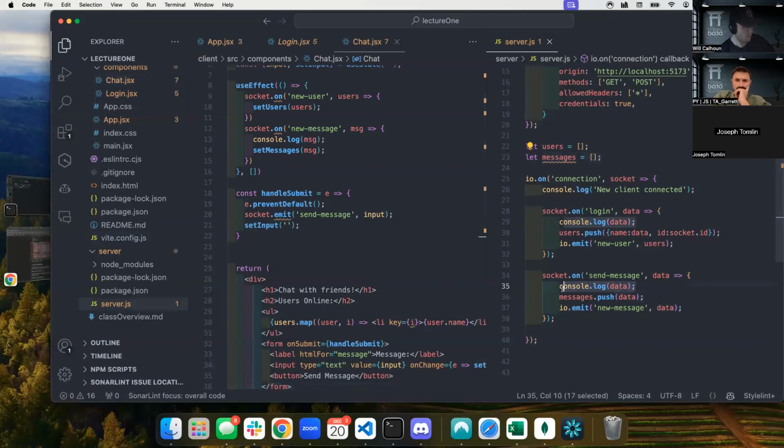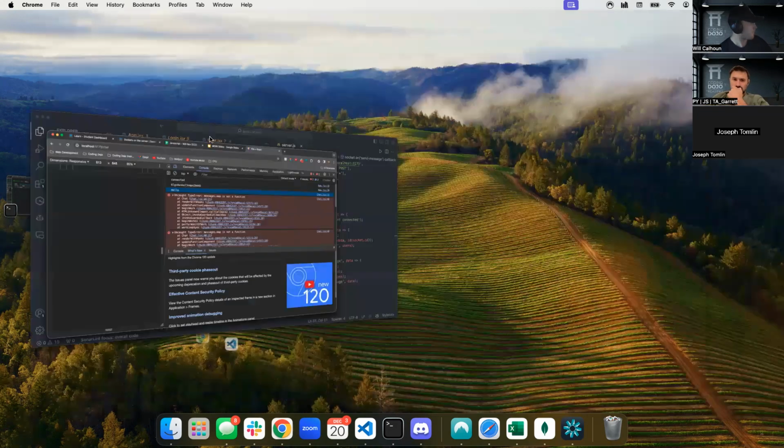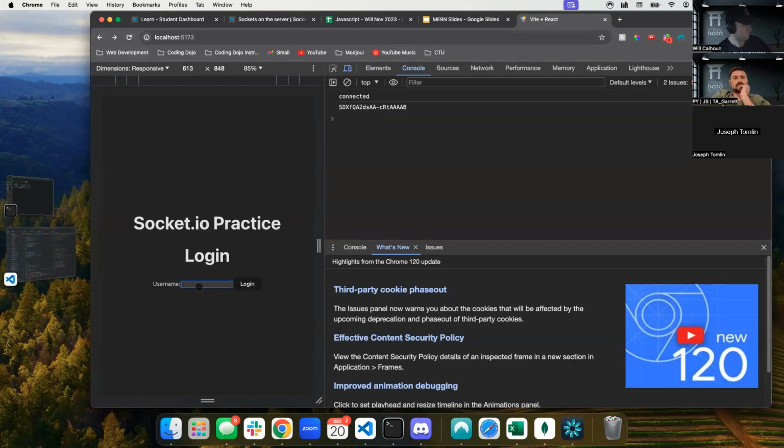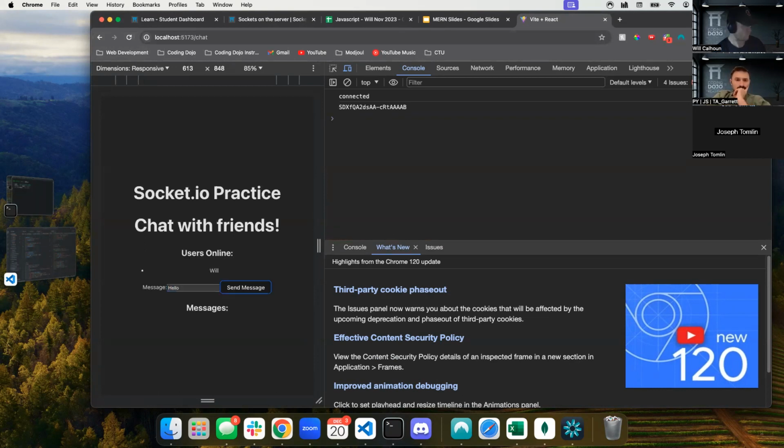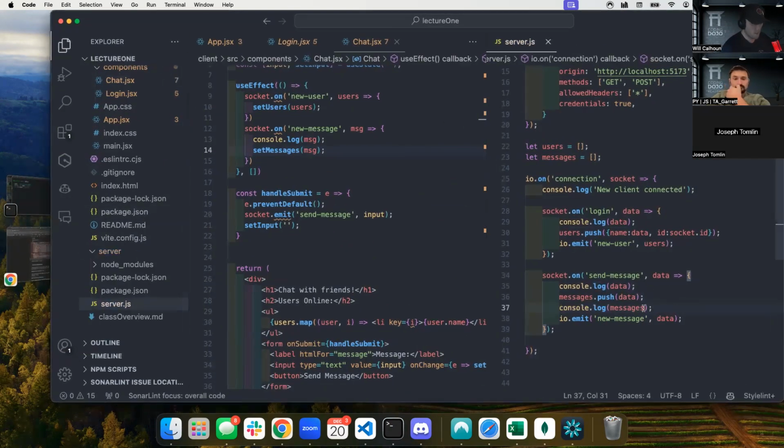Where are we getting? Hmm. New message, spelled incorrectly. No. Data, MSG, console log, set messages. That's right. Can you maybe after line 36 console log messages to see if you have that data within messages? Yeah, let's do that. So it does not like something here. Let messages, MESSAGES dot push data, console logging data.